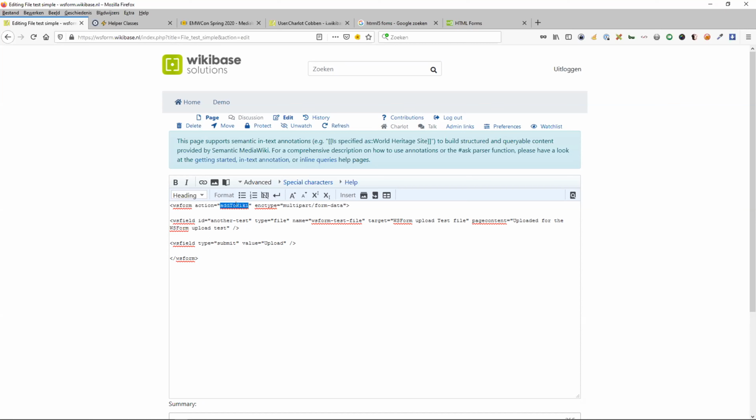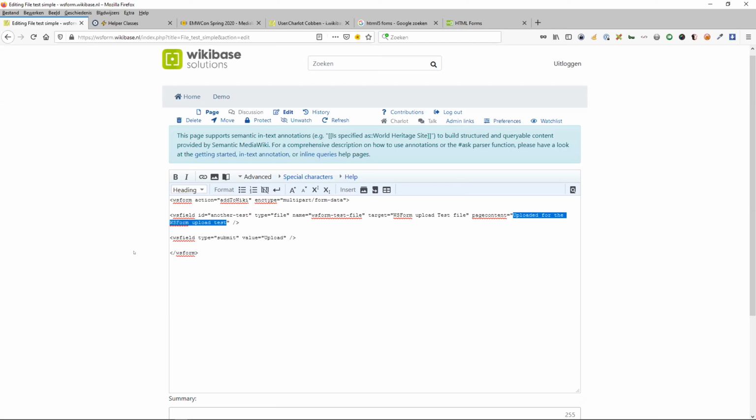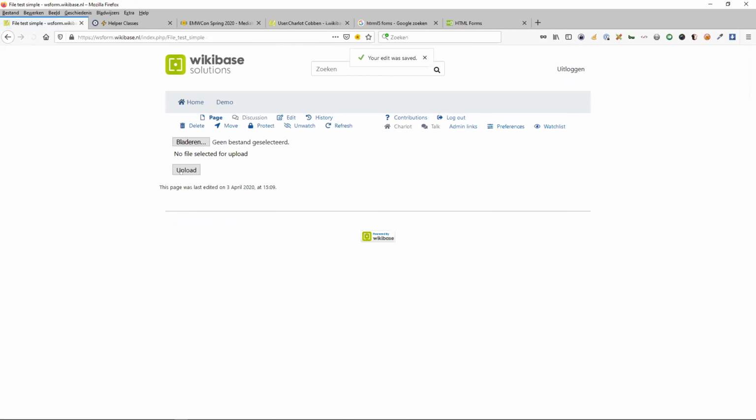This is WSForm specific. We're using this because we're uploading a file, and then we get a WSfield element with a type of file, the name of the element, what should be the name of the file, or the page to create, the file page. So this will be File:WSForm upload test file, the content of the page, which is pretty simple here as well, and then a button to submit this form. So I'll just save these changes.